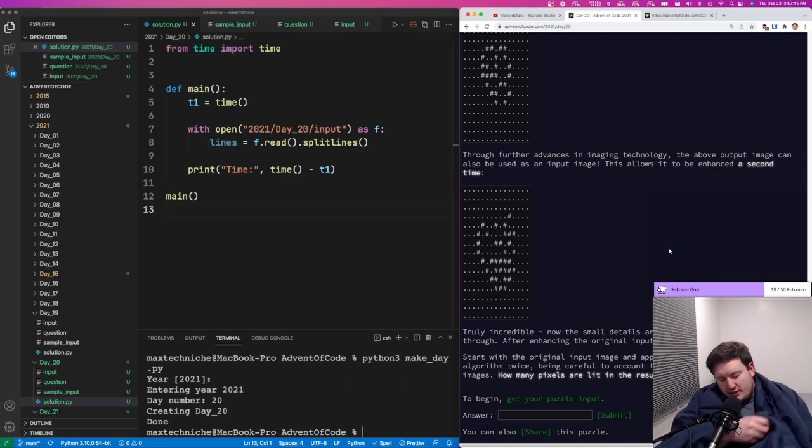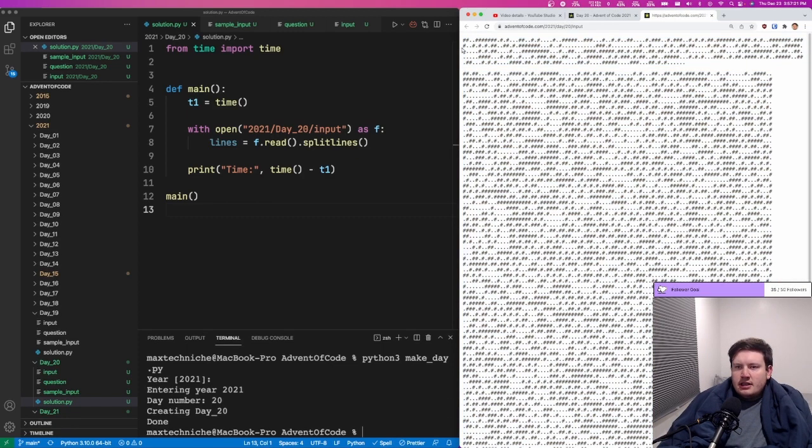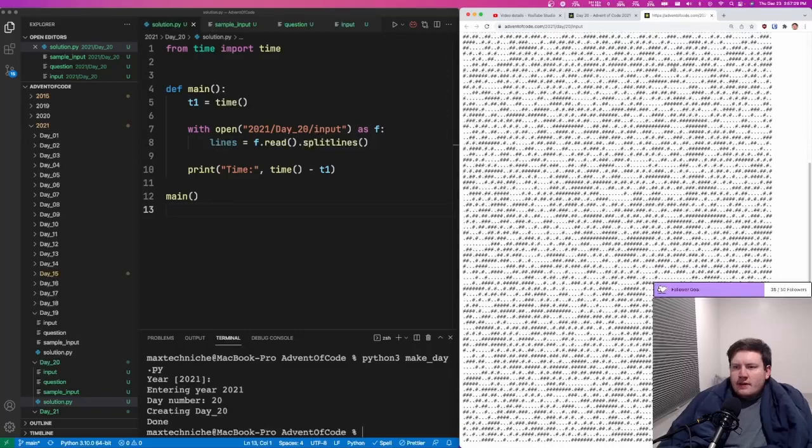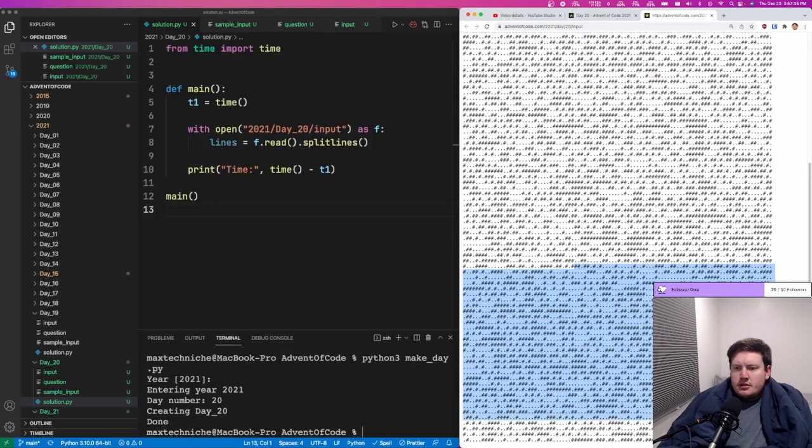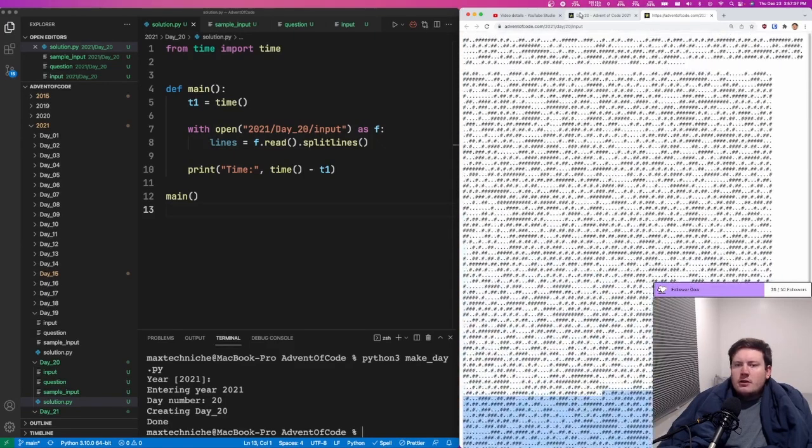So what I will do is, I've got my puzzle inputs right here. So this is all, I guess, technically one line. So I'll need to make sure it's read in as a single line. And then we've got our gigantic input image. Cool. All right.